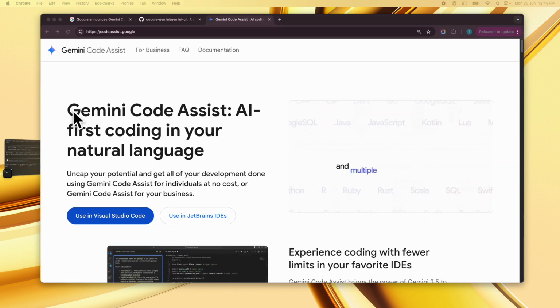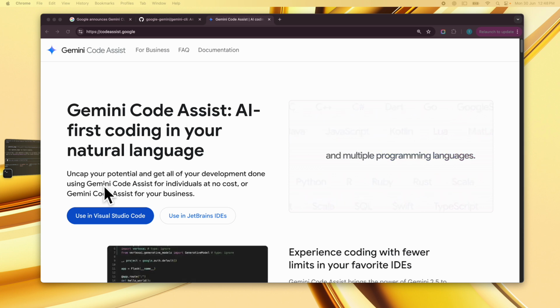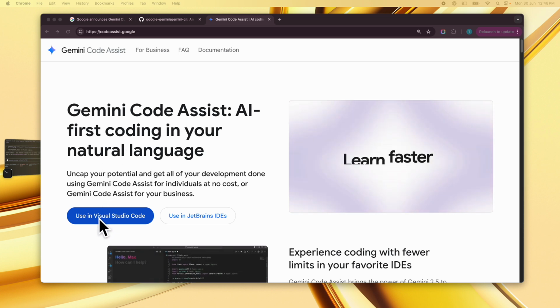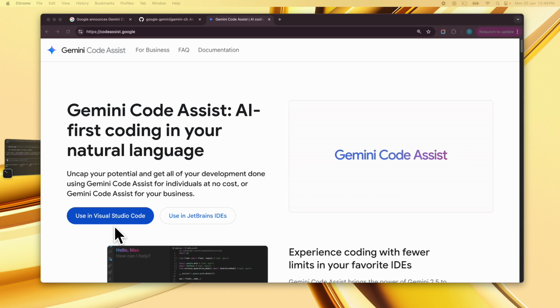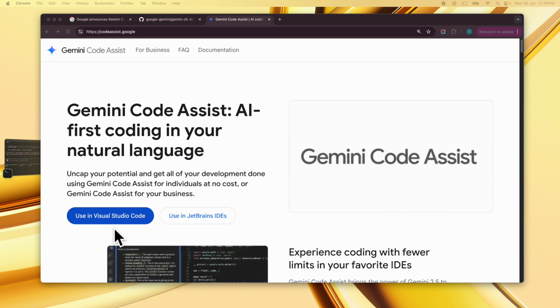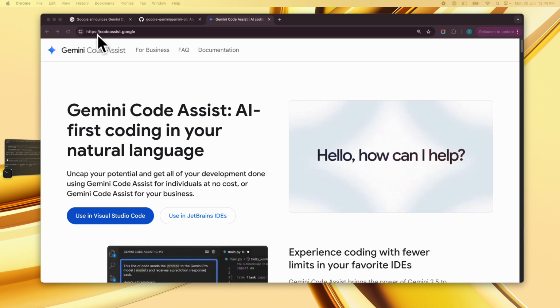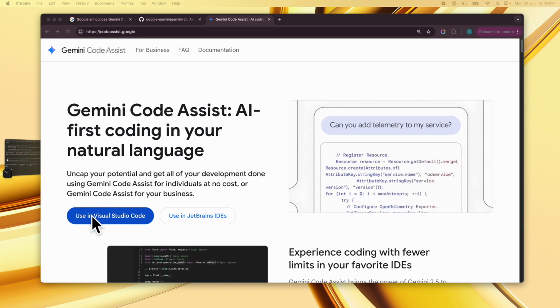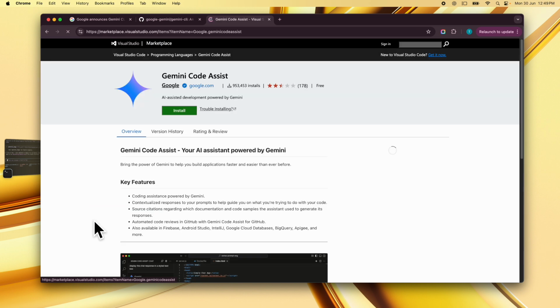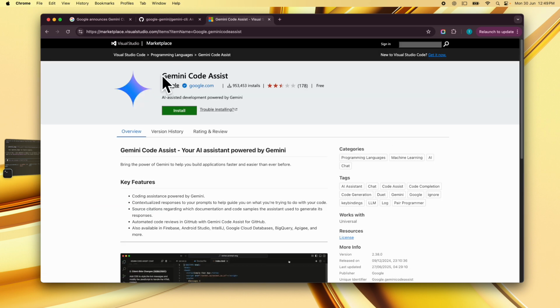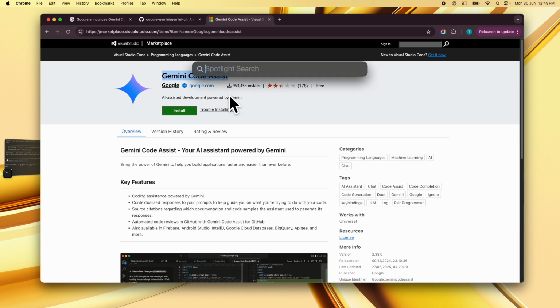For now, let's also check Gemini Code Assist, because this is integrated within Visual Studio Code and might be more user-friendly to use compared to what we see in the Gemini CLI. So let's go to codeassist.google and click on Use in Visual Studio Code. So there's a plugin for this, which is Gemini Code Assist. So let me copy this and actually directly search for it in code.